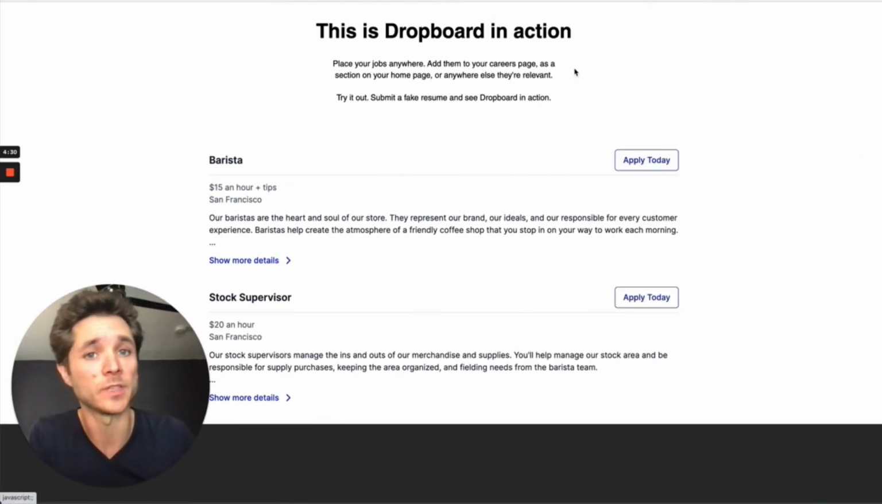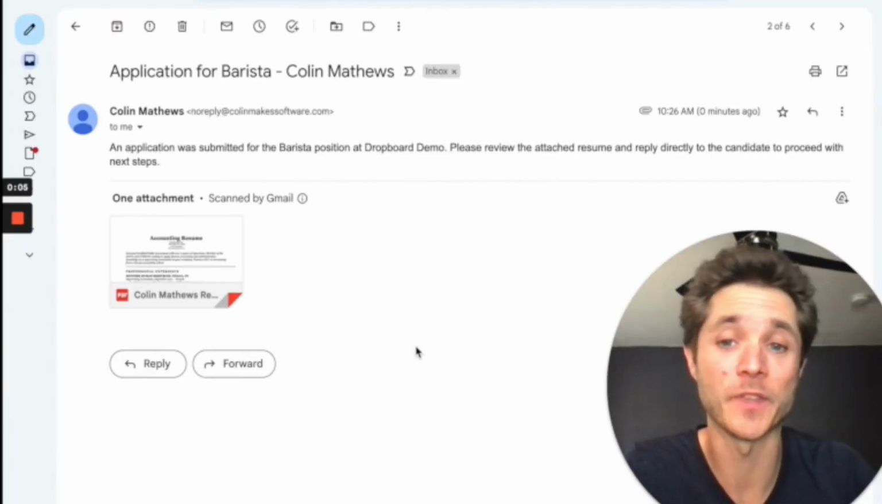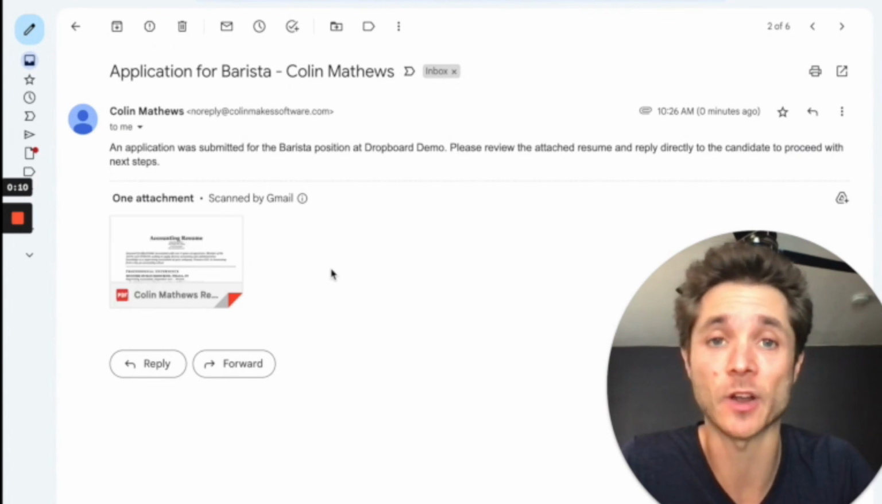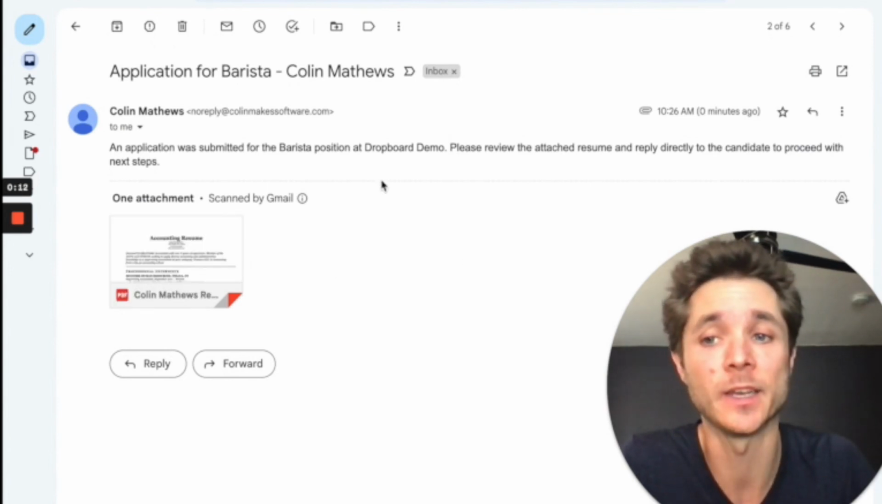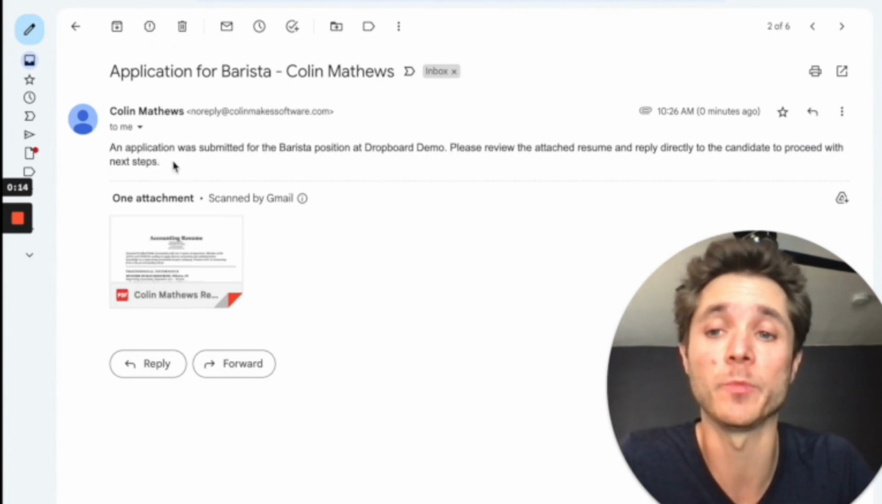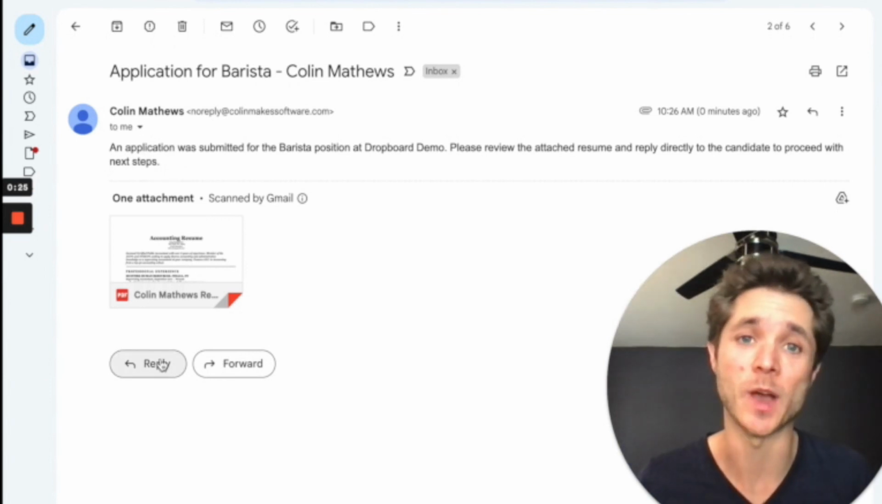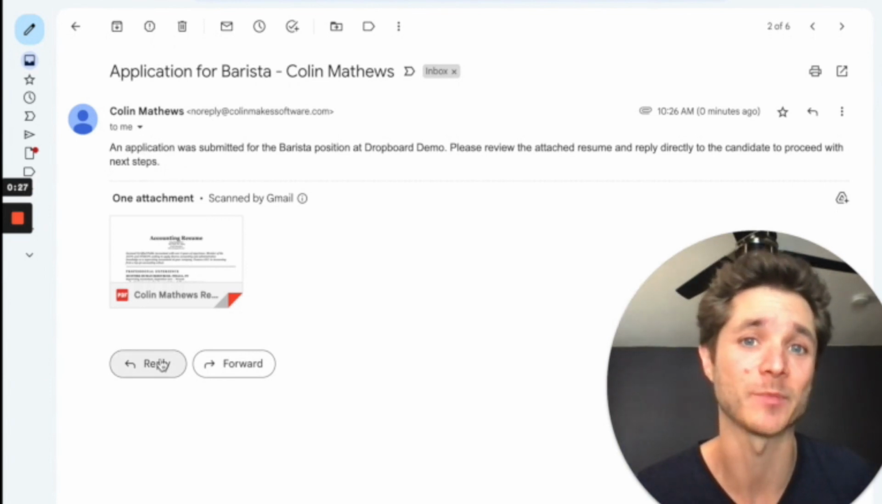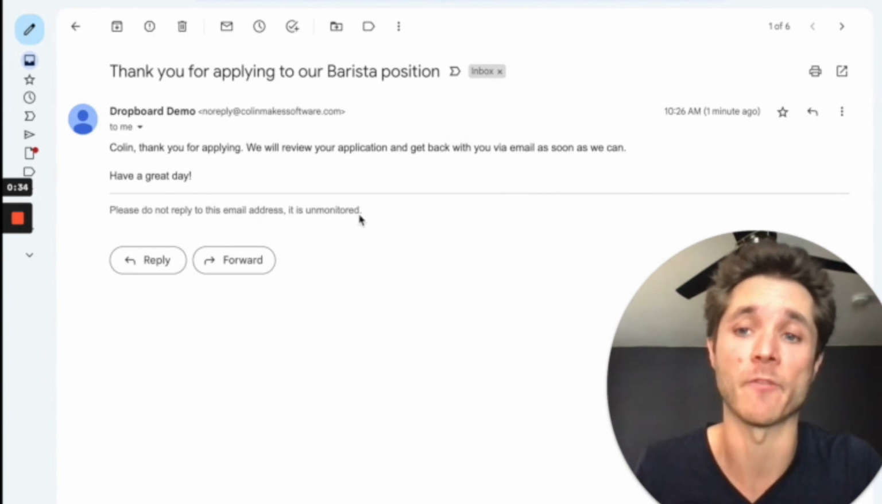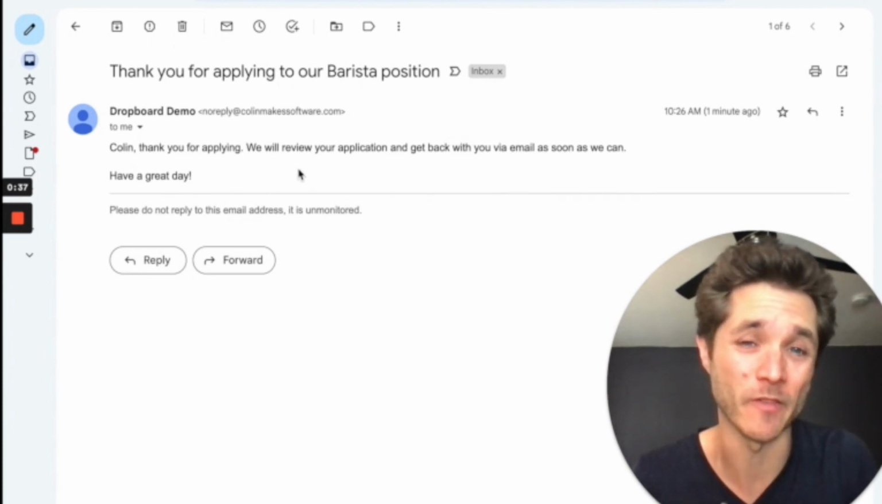So let's check out what those emails look like. All right, so here's the email that you'll receive in your inbox. It'll be the application from the candidate. They'll have their resume attached, always in PDF format, no matter what they send. And if they have a cover letter, it will be included in this email body. Then all you have to do is reply to the candidate to take your next steps. The candidate is going to receive this confirmation email, and again, that's customized to whatever you'd like it to be.